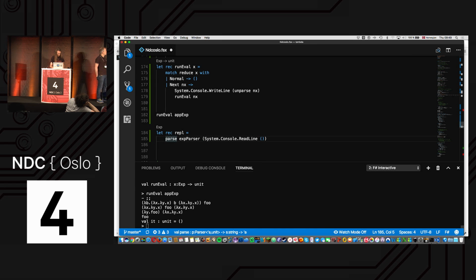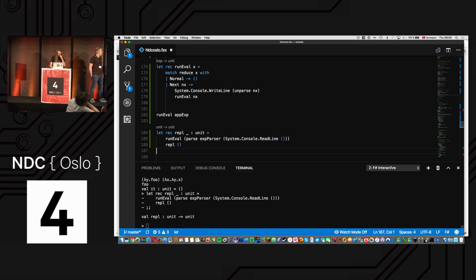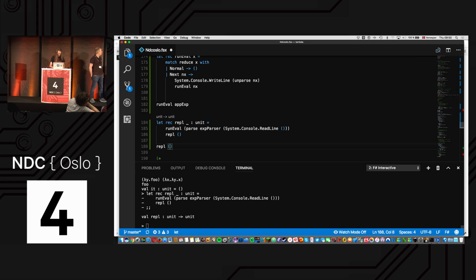And well, we can just do run eval on the result. Since we threw exceptions instead of doing result types, it's just going to blow up if we do something wrong. Yeah, so that's good. And then we call, I guess, this returns a unit thing. Yep. So if everything works now, we can start the REPL.